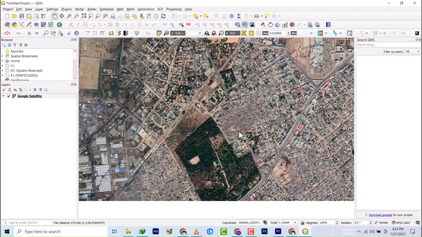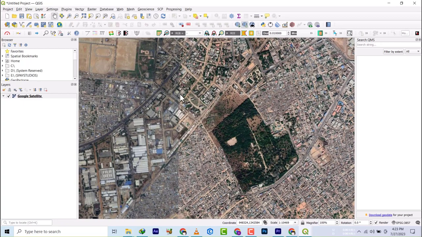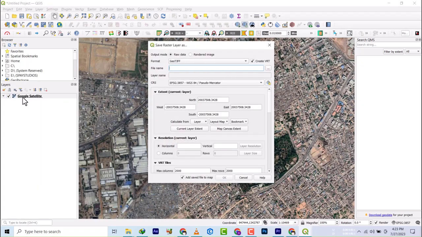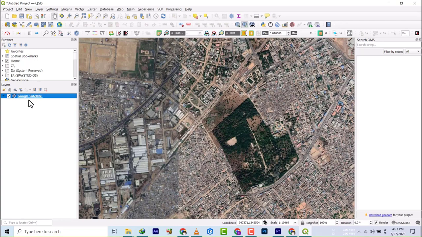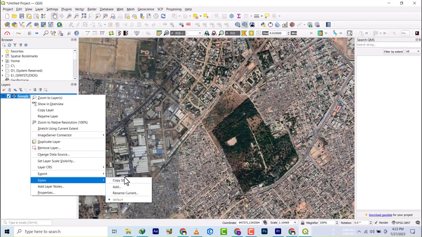Okay, so you're going to zoom to where, let's say, the work I want to do is this site where I am now. Now, to download this image, you have quite a few things to do. All right. So you're going to right click on the Google image and then you go to export. Now this Google satellite I am on, right click on it and come down to export. Are we there? Then save as.